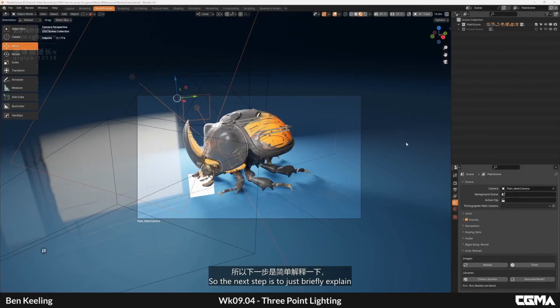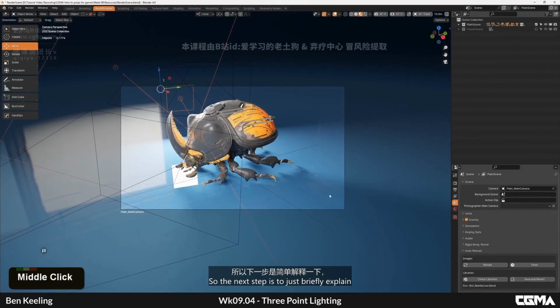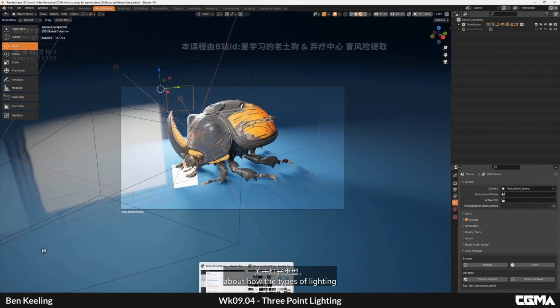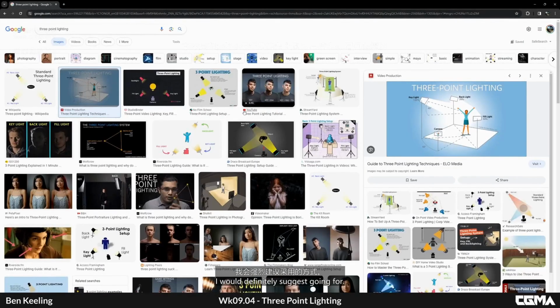So the next step is to briefly explain the types of lighting I would definitely suggest going for. For prop rendering and smaller props, when you're focusing on a single source, a 3-point lighting setup is a really good standardization for rendering subjects. You can see a bunch of descriptions of how 3-point lighting tends to work here. Usually you have your subject and you have a camera, and then you have 3 light sources, hence why it's called 3-point lighting.